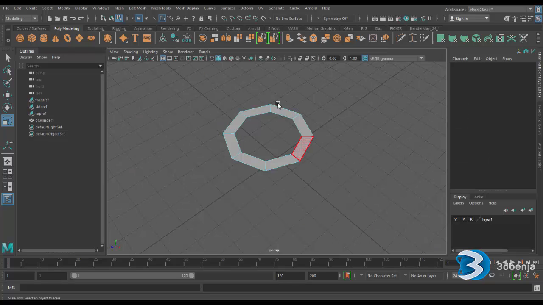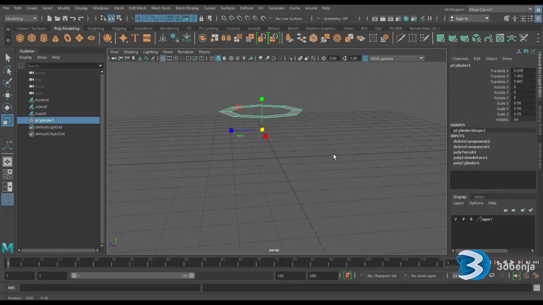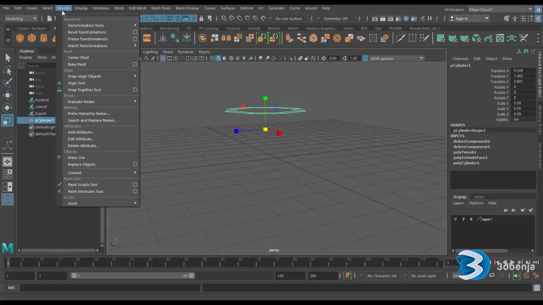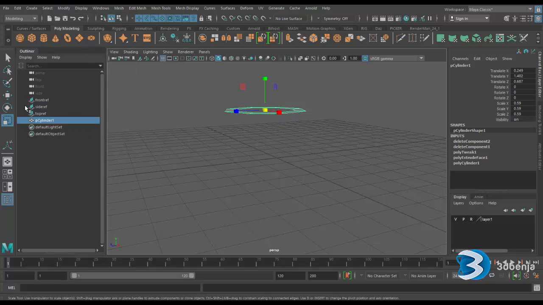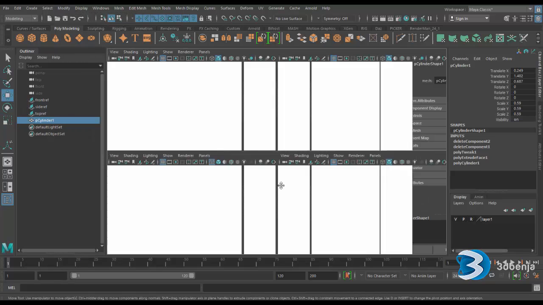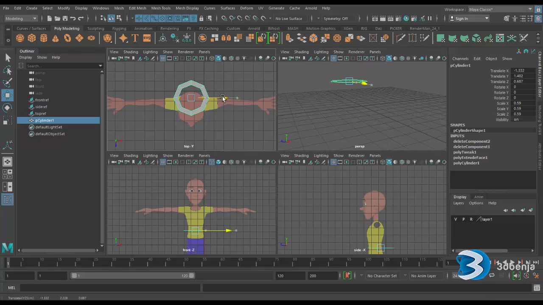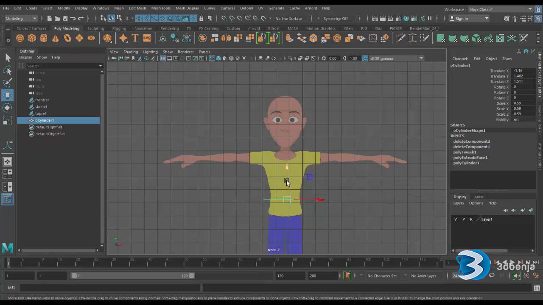So now what's remaining is this ring over here. And you notice our pivot center is somewhere there. So you come to modify and then center pivot, so that the pivot center is somewhere there. Okay, so let me bring this to approximately where the neck is. Just bring it there, somewhere there.